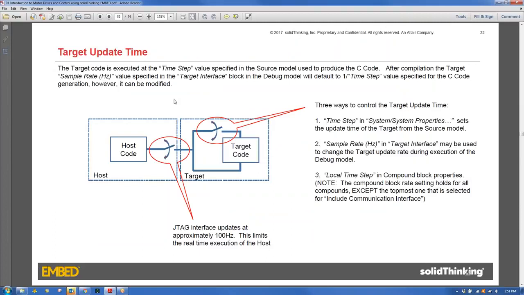So target update time. There are 3 ways that you can set it. We've already looked at one, and it's the most straightforward one. Just in the source model, go in and set the time step to whatever you want it to be. It could be 10 kilohertz, 20 kilohertz, 80 kilohertz. There are also 2 other ways of doing it. You can set it in the target interface block.